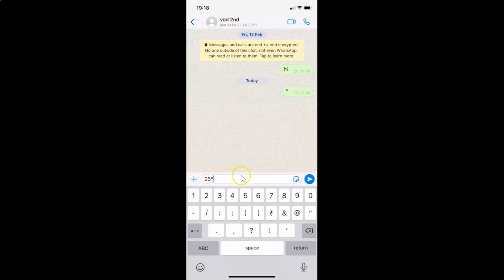So let me type C for Celsius. So let me go to the alphabetical keyboard by tapping on this ABC button. Let me go to the capital letters. Let me tap on this C key, and you can see I have this 25 degrees Celsius written. So that's it. In this way you can easily type the degree symbol on an iPhone.